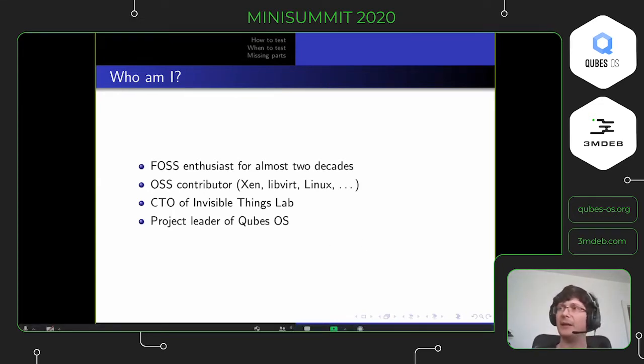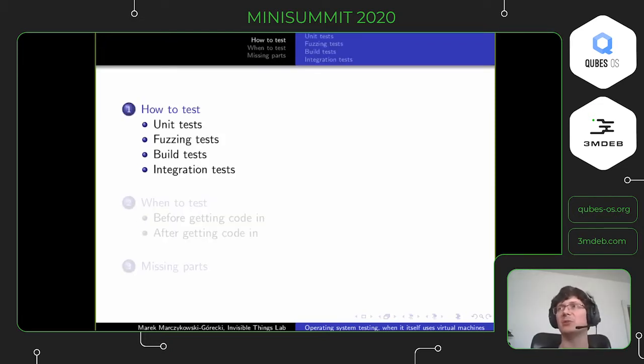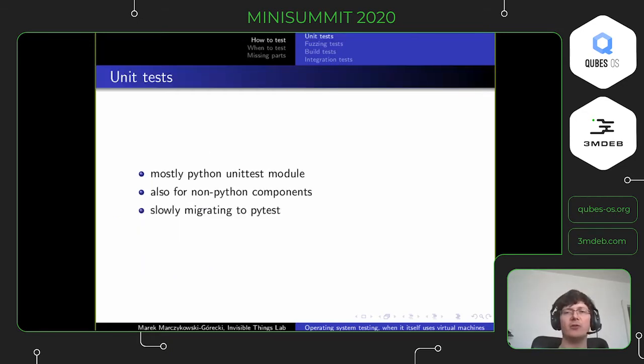Should be better now. Okay, so I'm an open source contributor, developer, CTO of Invisible Things Lab, and project leader of Qubes OS. And I will be talking about how we can approach testing, and then when to run different types of tests. So let's start with how.